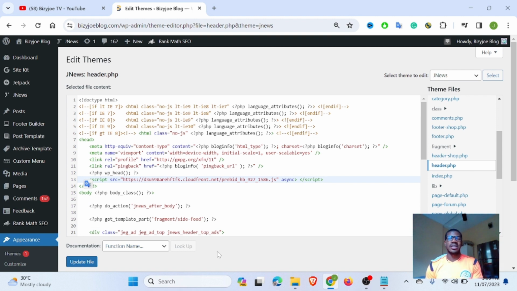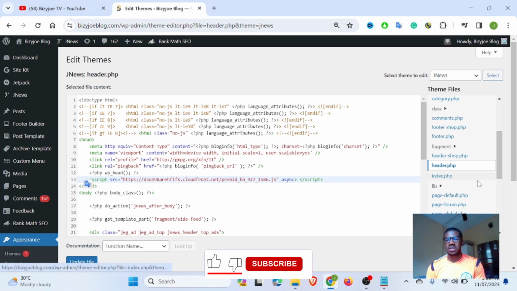So that's how you can actually add code, whether on your footer. If you want to add to your index page, you click on index. If you want to add on footer, you click on footer, and any other place that you want a code to appear.